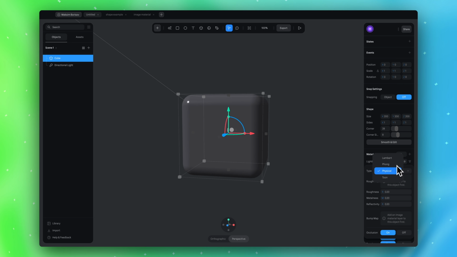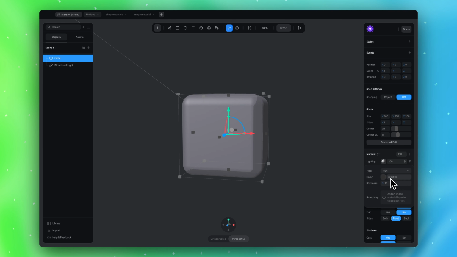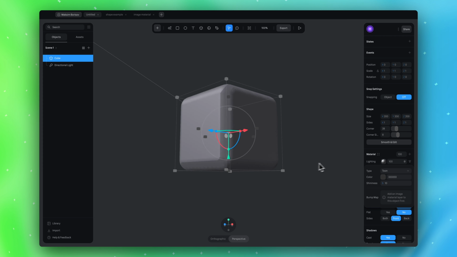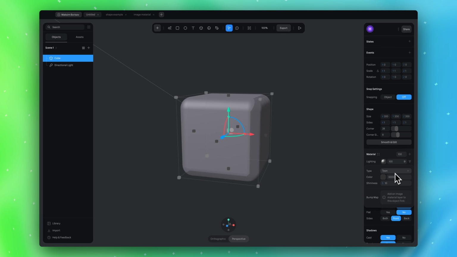There is another type, Toon. And honestly, I really don't use this type. But this type creates a cartoonish reflection and shadow, where, as we usually see in some cartoons, there is a sharp transition between light and dark parts, so this shadow is definitely not realistic.